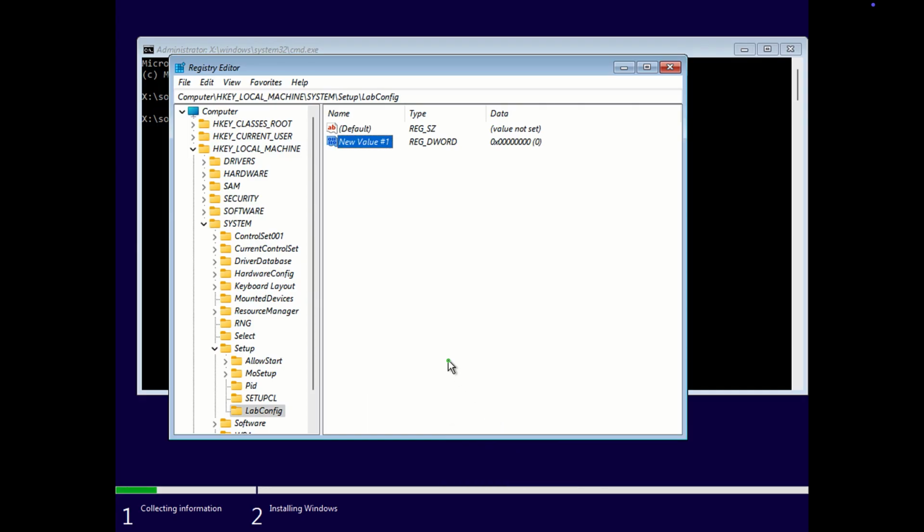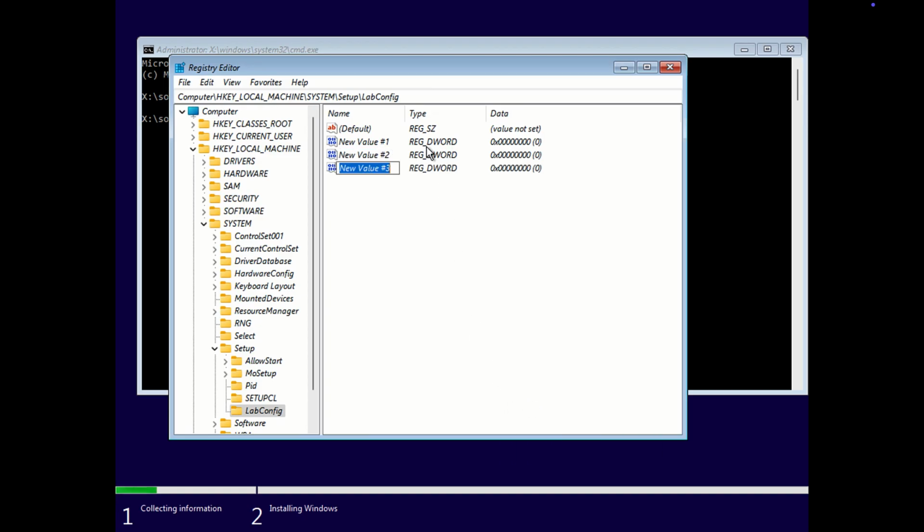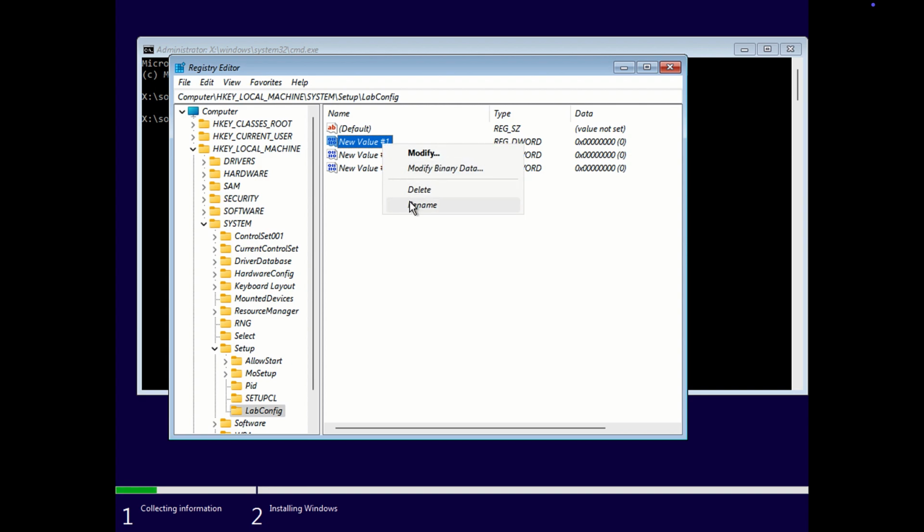Create another DWORD 32-bit value again. Right-click, go to New, DWORD 32-bit value. Repeat for the 3rd entry. We can rename all 3 entries in any order. Right-click the first entry. Go to Rename. Type BypassTPMCheck as one word. Note the camel case as used in naming the LabConfig key. Next, right-click the second entry, go to Rename. Type BypassSecureBootCheck.